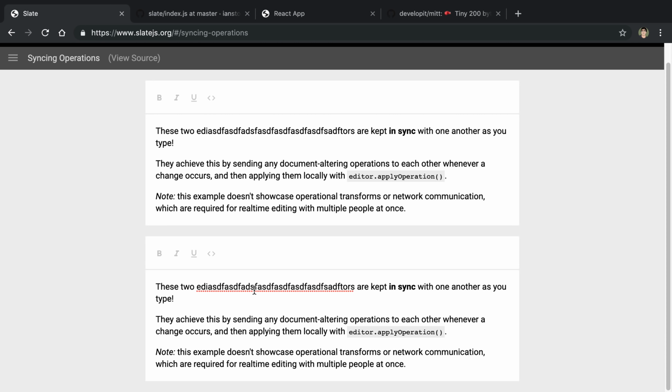The code that they have, the sample code, works for two editors. We're going to generalize this so it works for any number of editors. So if we have 10 people that want to collaborate, it works the same way.